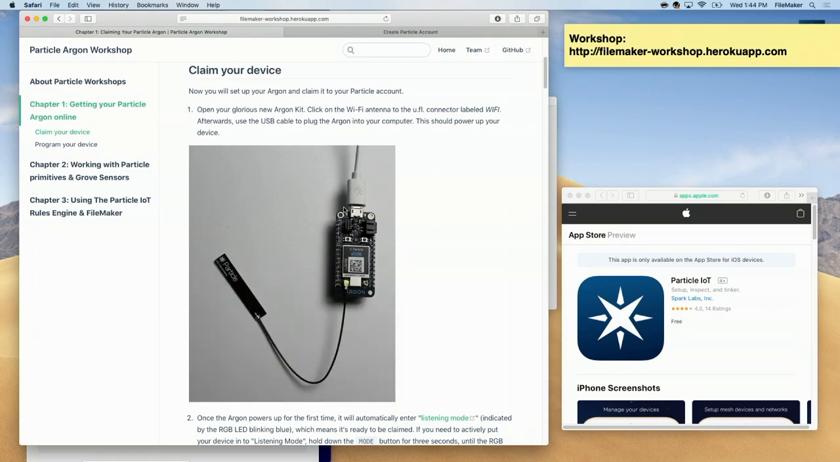One is the Particle Argon device, and the second is going to be the Wi-Fi antenna. There's a little Wi-Fi antenna that's in a separate package, and you can pull that out of the bag. And what you'll actually do is, there's two what's called UFL connectors. These are special antenna connectors. And you'll take your Wi-Fi antenna and connect it to the connector on the left that's labeled Wi-Fi.